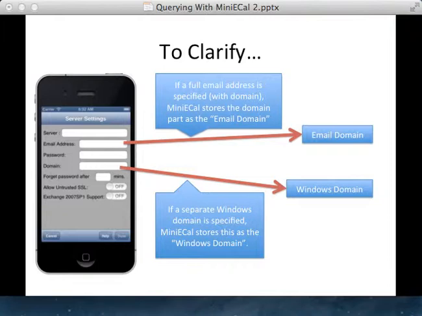But let's clarify this. In the server configuration screen, there are two places where you can enter domain information. The first is along with your email address. So if you have an email address of user@mycompany.com, the mycompany.com part is thought of and stored in MiniECal as the email domain.